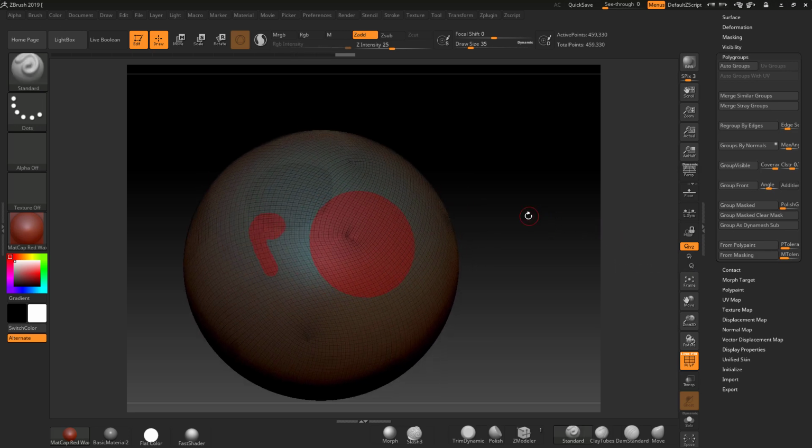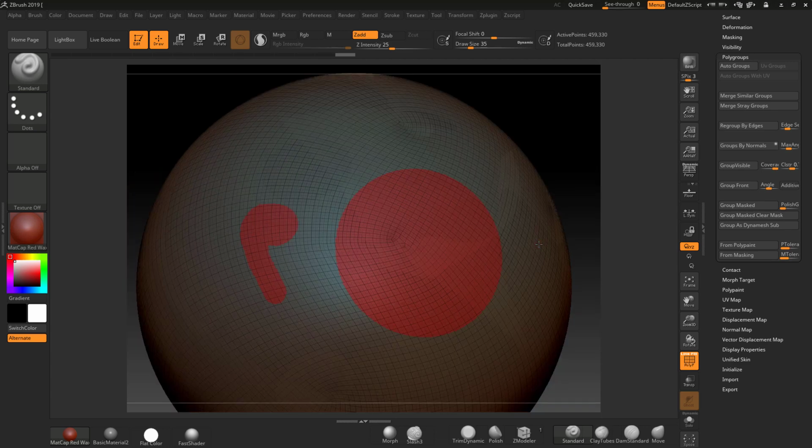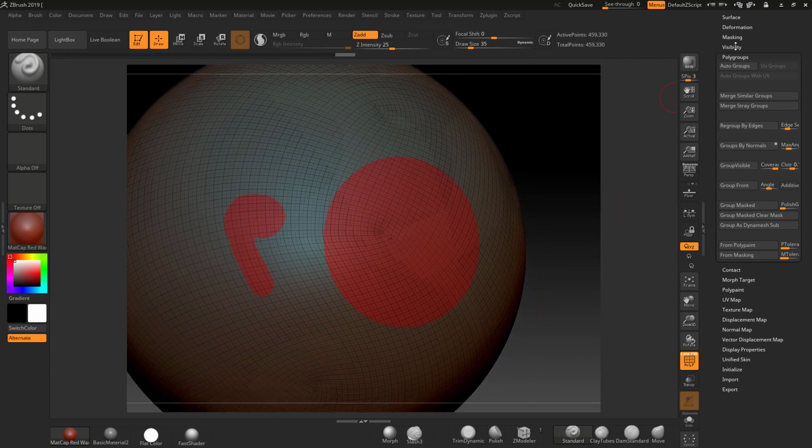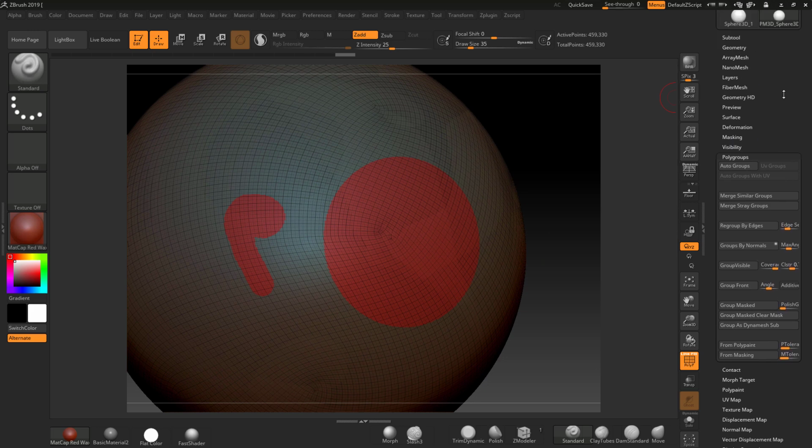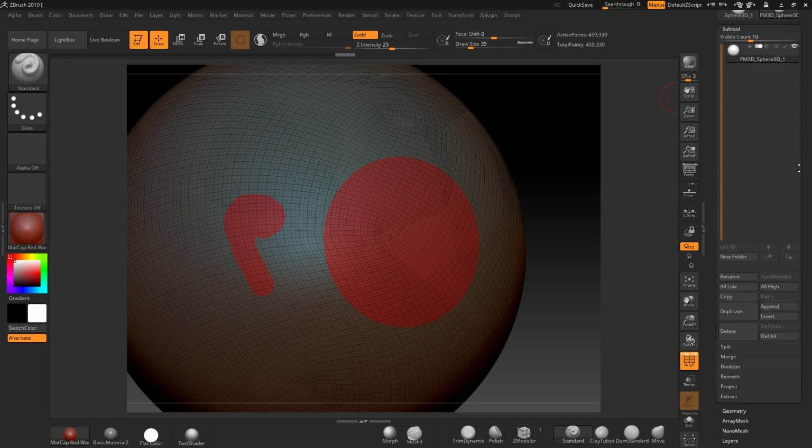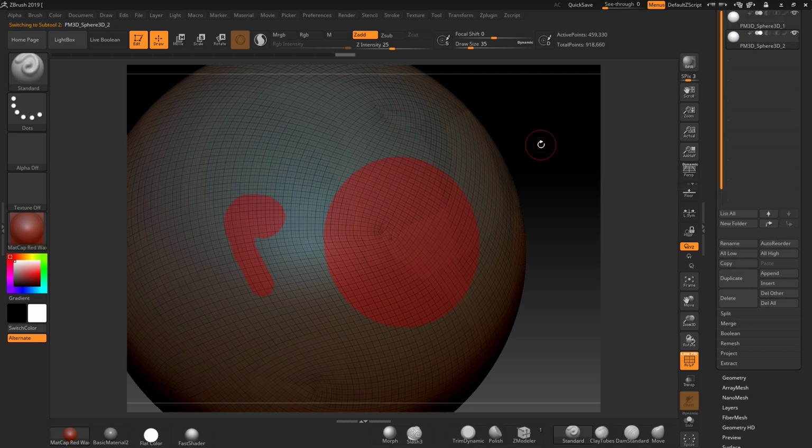Okay, so there we go. At the moment you can see our edge flow is just a quadded model, so it's just giving us this sort of stuff. So let's have a look, and I will take this tool and duplicate it out. You don't need to do this, I just want to show you a before and after.